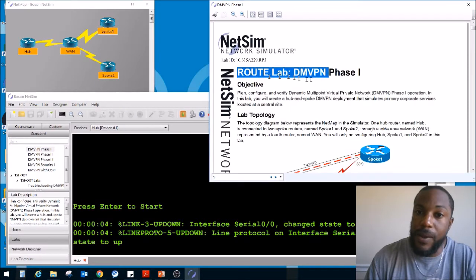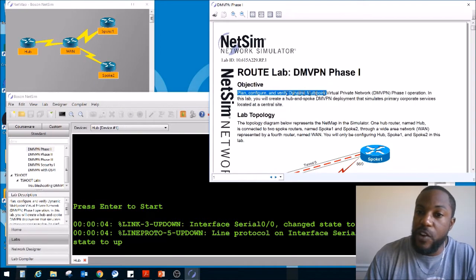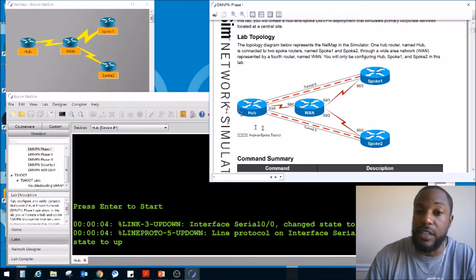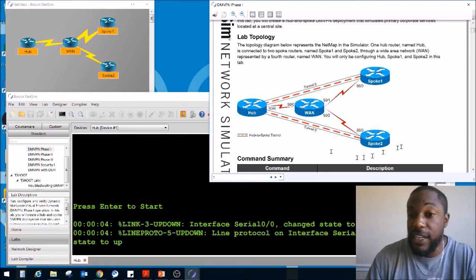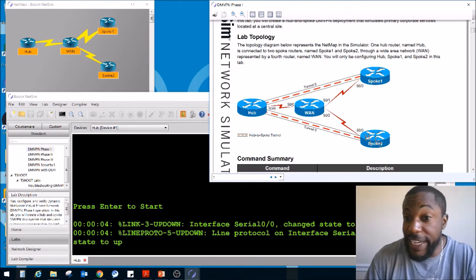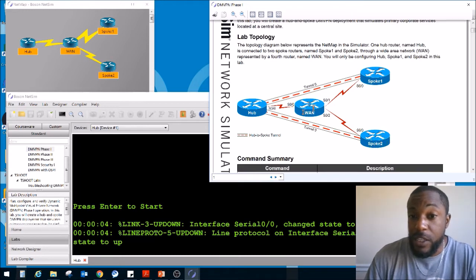So here is the route lab, DMVPN phase 1. Our objective is to plan and configure DMVPN, basically phase 1. So here's the topology. We've got the hub right here. This would be kind of like the boss. This would be like Maxwell Smart, right? And this is another agent we got right here. Don't worry about the RAN router. We are just going to do the configuration on the hub and the spokes right here.